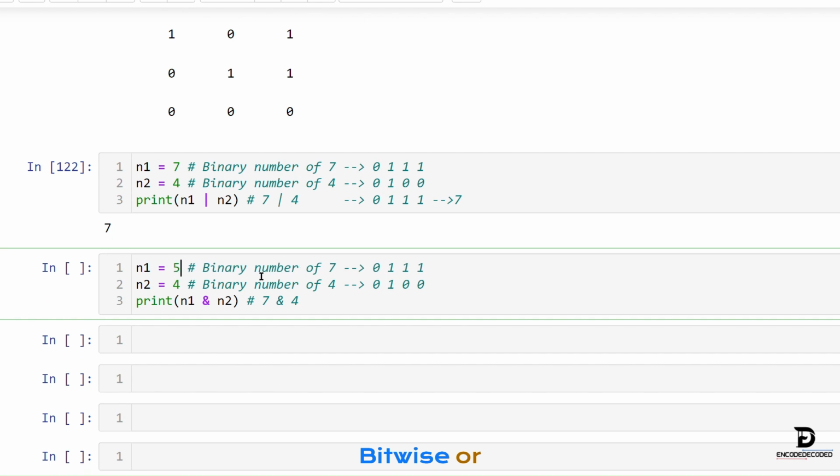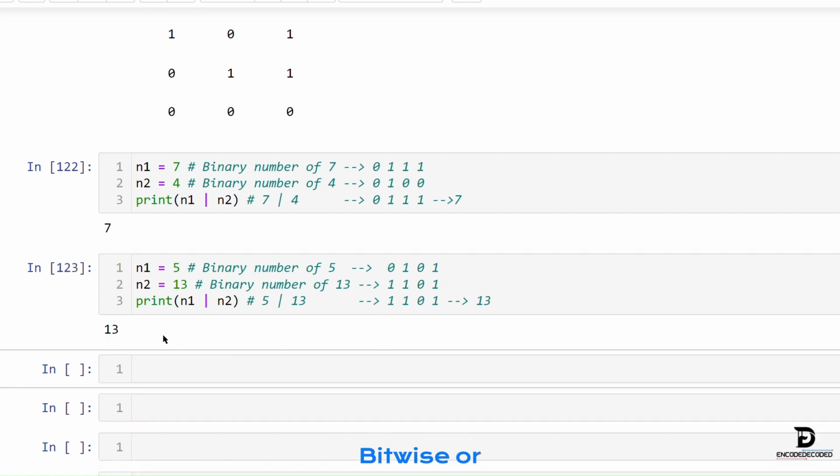Let's try another example, that is n1 equals 5 and n2 equals 13. Here are the binary numbers of 5 and 13, and this is the output after performing the bitwise OR operation between 5 and 13. So 1, 1, 0, 1 is equal to 13. Let's run this and see the output as 13.